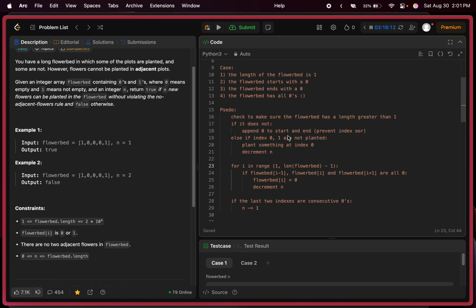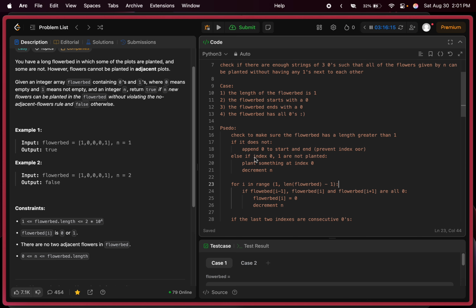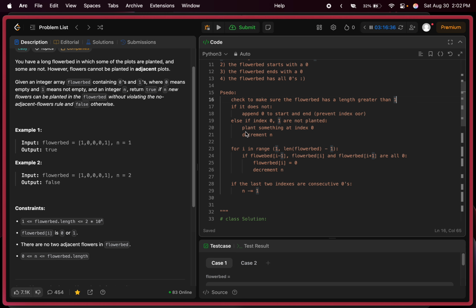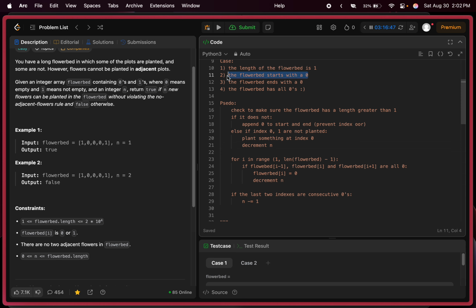So append 0 to the start and the end, because remember that the single value could be 1, or it could be 0, and n could be 0 or n could be 1, because we know from the constraints that n is greater than or equal to 0. So now the next thing we want to do is look at the index. If index 0 and 1 are not planted, then we plant something at index 0. So this is to handle our case here, where the flower bed starts with a 0, and then we just decrement n.